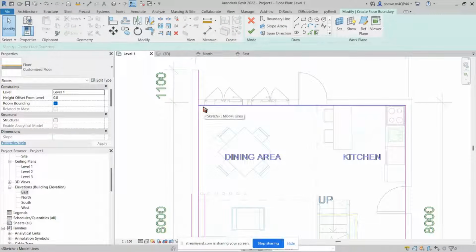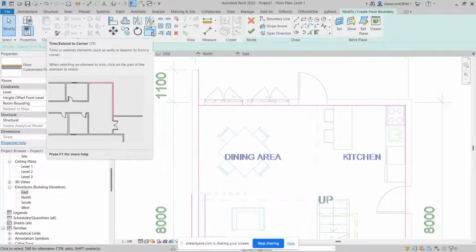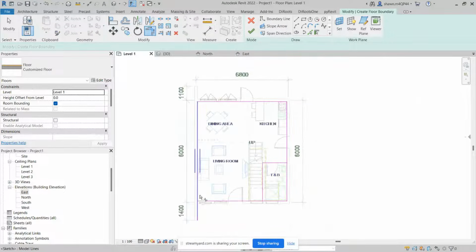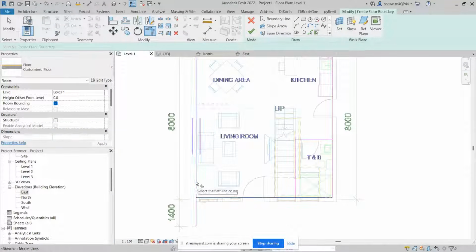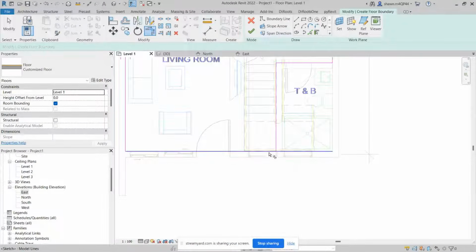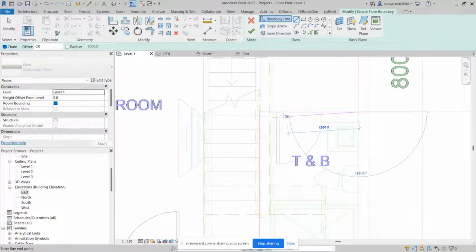So the solution for this is to trim. You can just use trim extend to corner. Again, that is on the modify tab. The shortcut for it is TR. Then click the second line you wanted to trim or extend. This one, and this one.